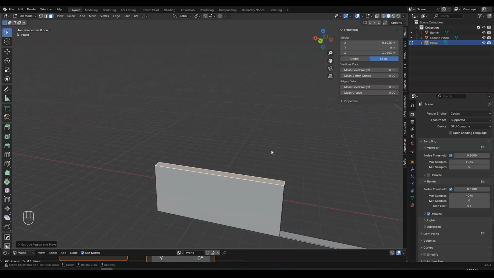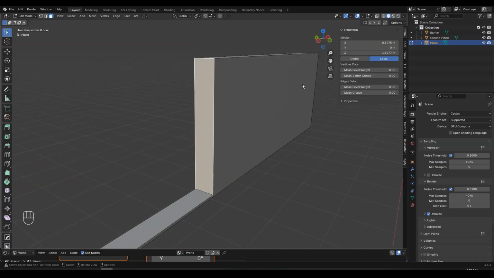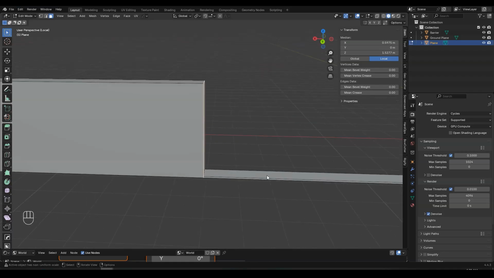Then come over here, select this face and we are going to give it an inset. But here is a catch. If now we press I to give it an inset, you can see our inset is not even and it is not decent or looking good at all. That's because we have scaled up this plane in the object mode.